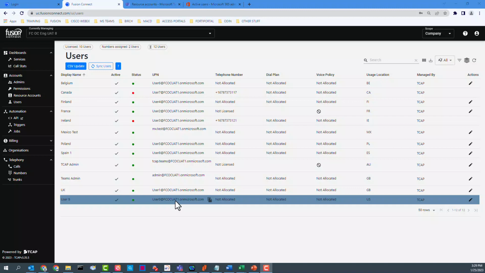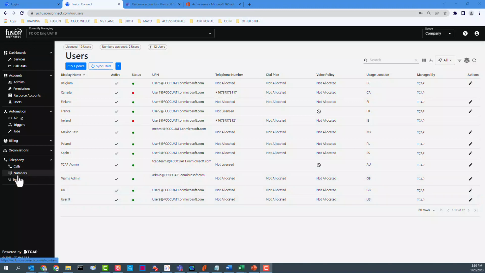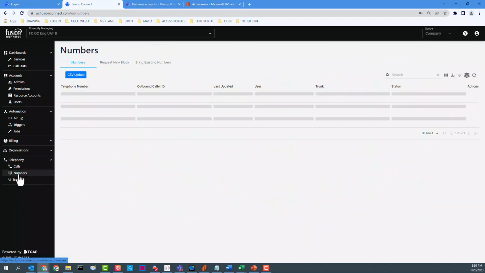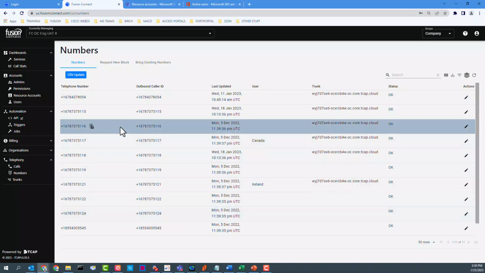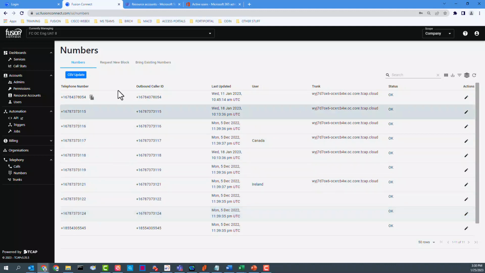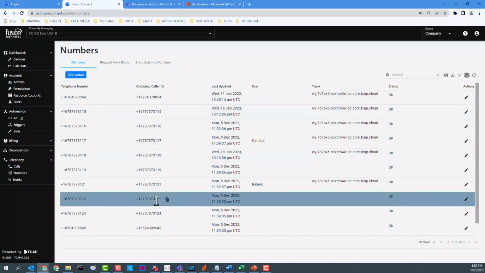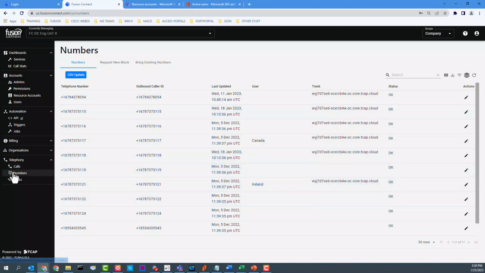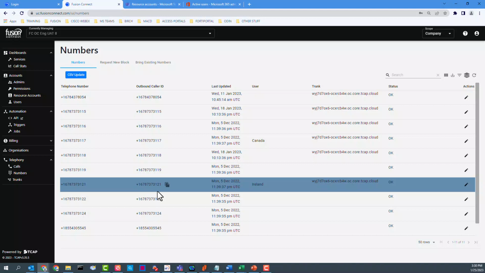One of the most important things you'll want to do in your Operator Connect portal is access your numbers for Fusion to assign to users. So under telephony, you'll have numbers. Under the numbers section, it will list all of your numbers that you have with Fusion. If you want to request new numbers, you can request a new block or bring in existing numbers. We'll go over that in a bit. But the first thing I want to cover is identifying your numbers and their status.